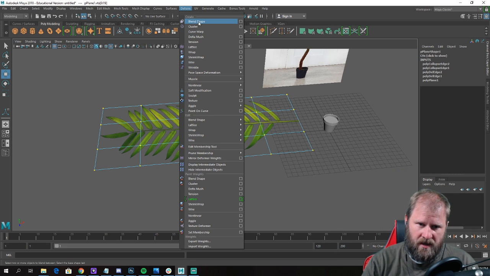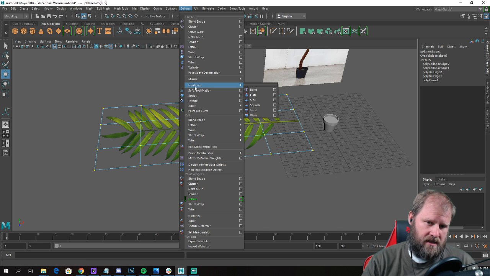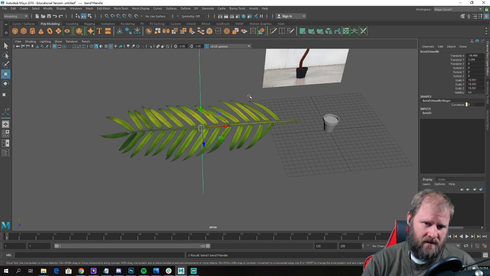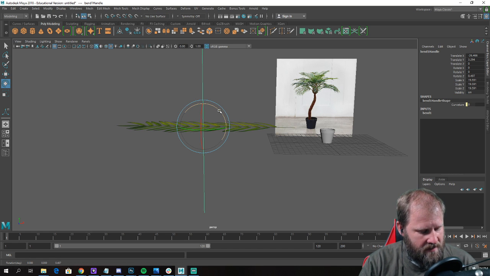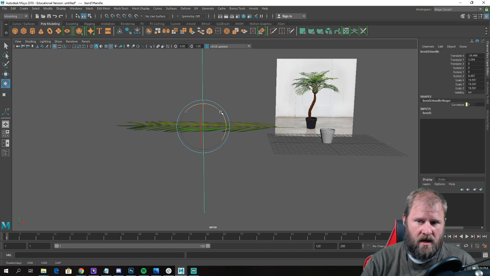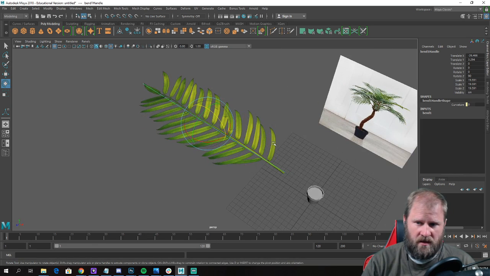So we've got here a blend shape, cluster, delta, lattice, wrap, shrink wrap, wire, wrinkle, non-linear. These are what I want to look at. These non-linear. So I have one called bend, and it will create this bend deformer. And I am going to snap this down here. I'm going to show you. This may take a little bit to look at. So I'm going to bend that down so it's parallel with this.